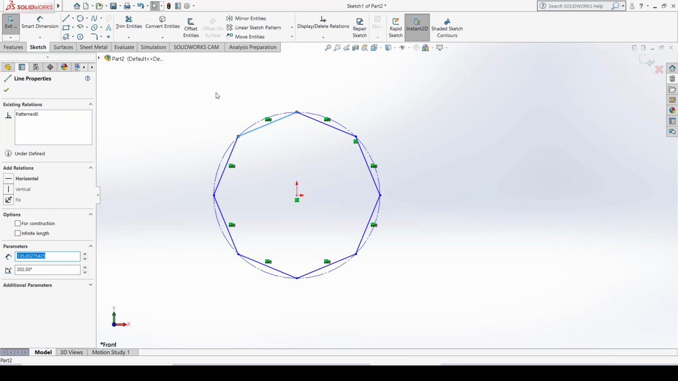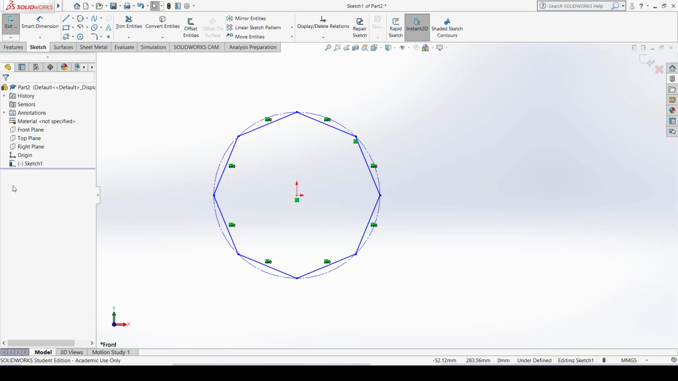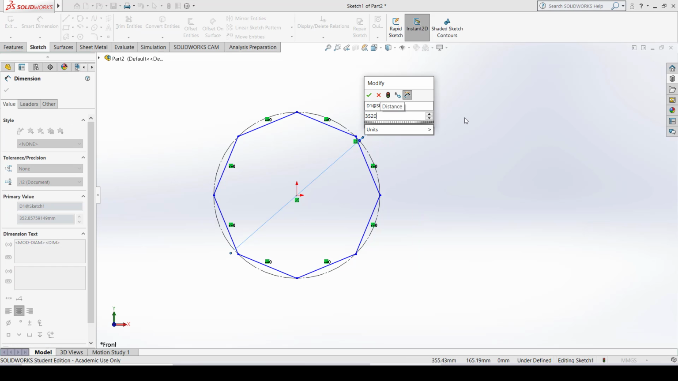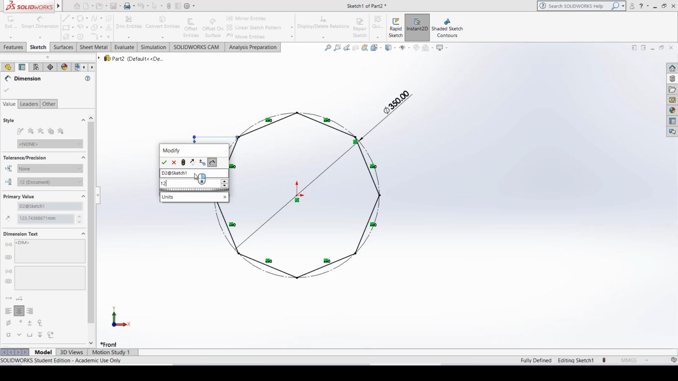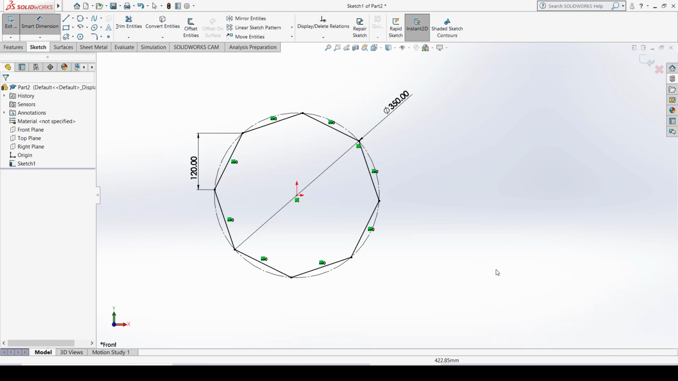Now how to give dimension to the circle? Go to smart dimension. If you want to dimension this circle, just click here. Now this is the circle of 350 diameter used to construct the octagon, that is a polygon which is circumscribed by this circle. Also you can give the dimension to this edge. Let us say it should be 120. See, now it is fully defined. Here you can see it is fully defined.